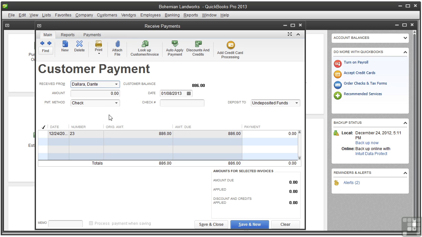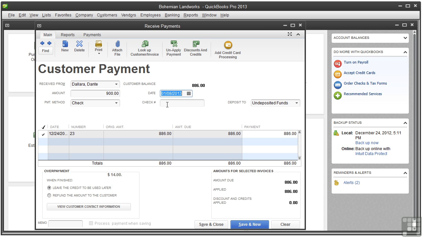He paid $900 instead of the $886. So we'll type 900 and press Tab, and enter the check number. Here you can see that QuickBooks has selected the invoice and applied the $886 to the invoice, and indicates that there's an overpayment of $14.